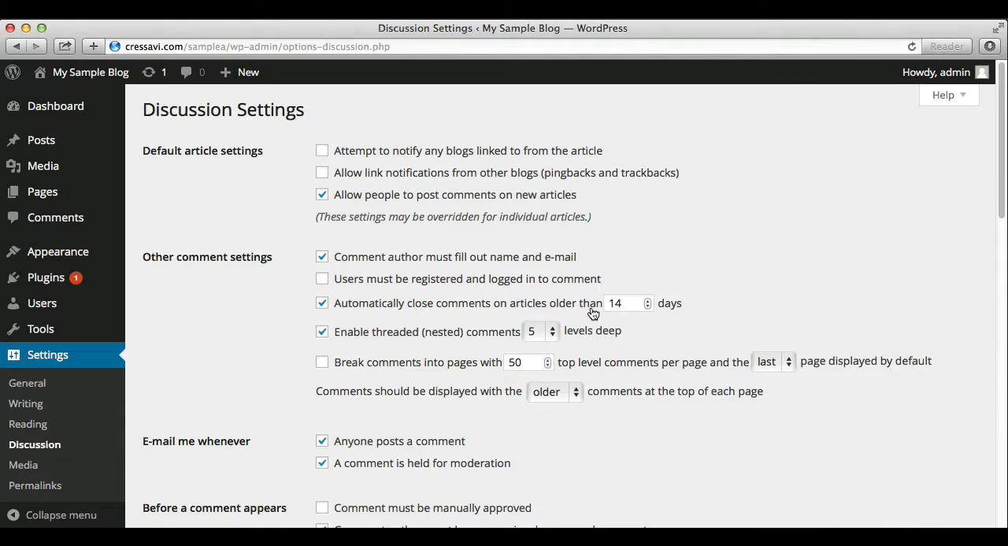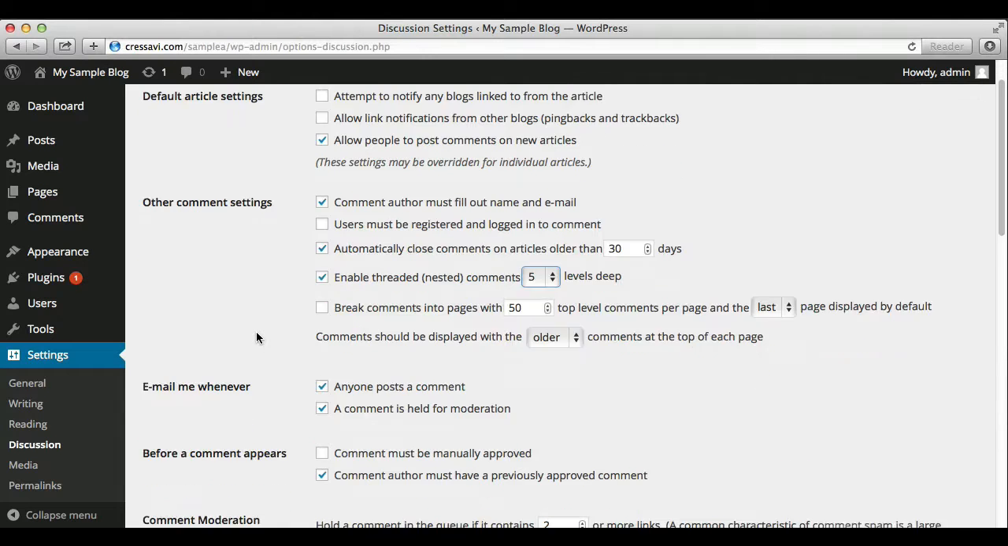I've learned that if I check this and automatically close comments on anything I publish after 30 days, meaning for 30 days people can go ahead and comment on it, after that I consider it old and I'm going to close it for comments. When I do that, I notice that my spam dropped dramatically. That's why I recommend you do it. For the rest of these, you can just leave the default.